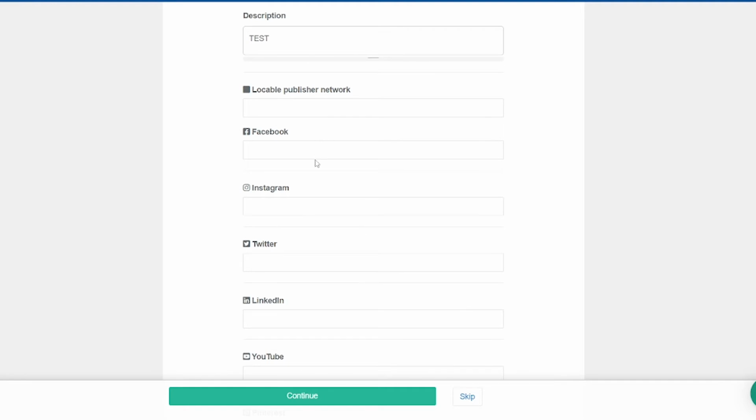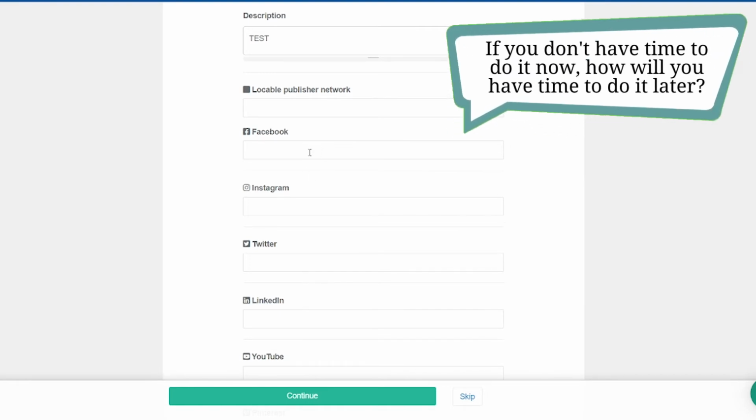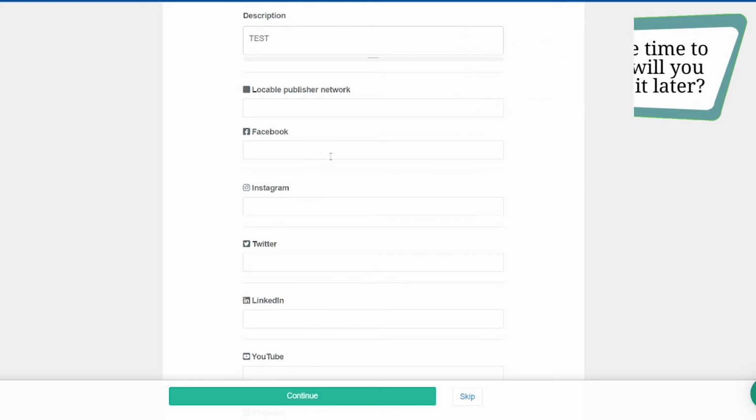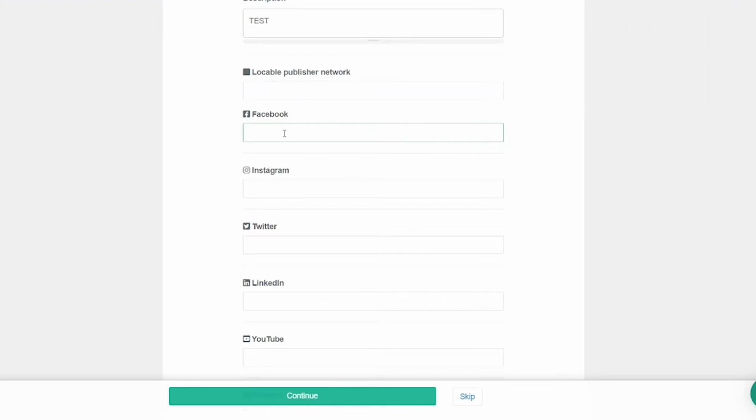And then for the rest, we're simply going to copy and paste our URLs for our different social media platforms. I do recommend you go ahead and do this because if you don't have time to do it now, how are you going to have time to do it later? And if you don't know how to do this, it's very simple.